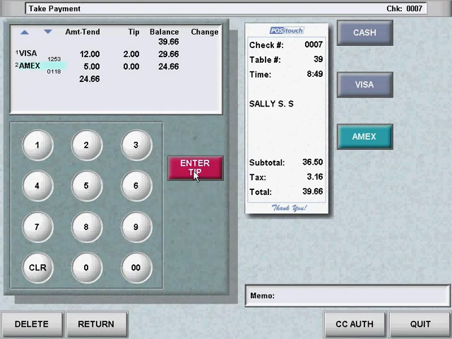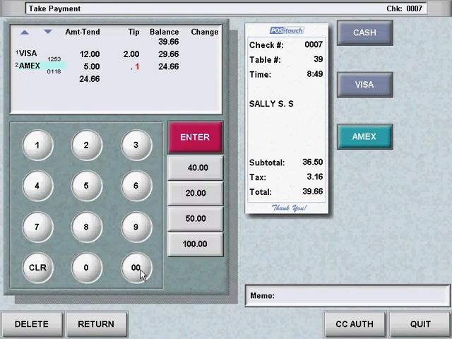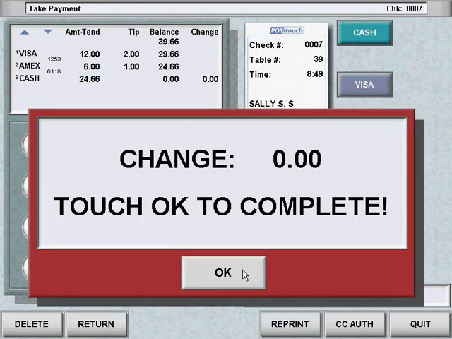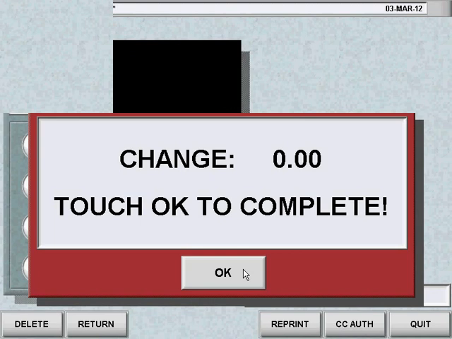Select the next card, touch Enter Tip, enter the tip amount, touch Enter. Verify that the balances for each credit card are correct. For the remaining cash balance, touch the Cash button. That automatically fills in cash as the payment type and press Enter. Touch OK to complete.